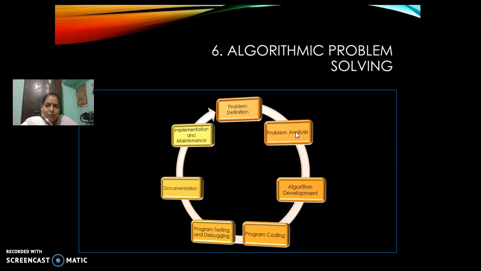Problem analysis involves the feasibility of the implementation of the problem. Next is algorithm development. So algorithm is nothing but a clear step-by-step plan for solving that particular problem. Such algorithm can be developed with the help of pseudocode or flowchart or in natural language itself. Next is the program coding. Program coding is nothing but conversion of the algorithmic statements into any programming language.